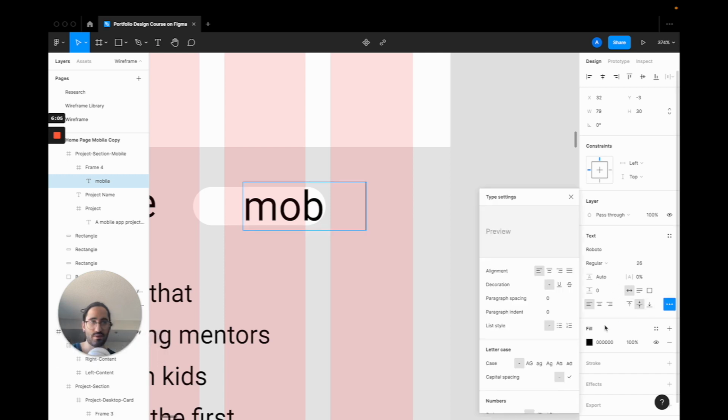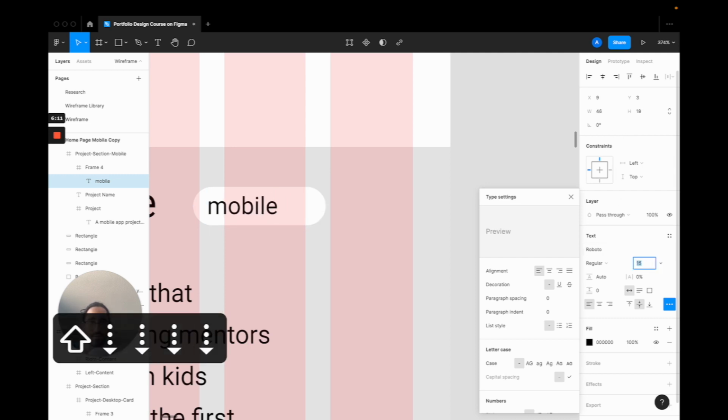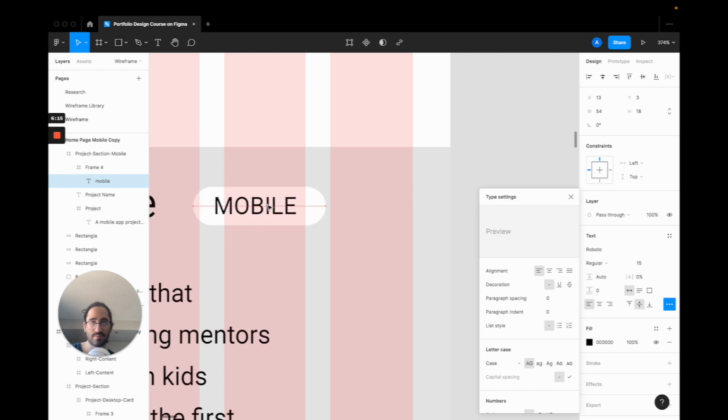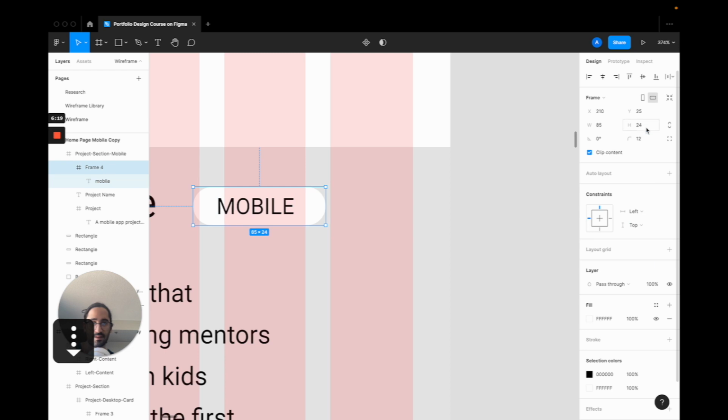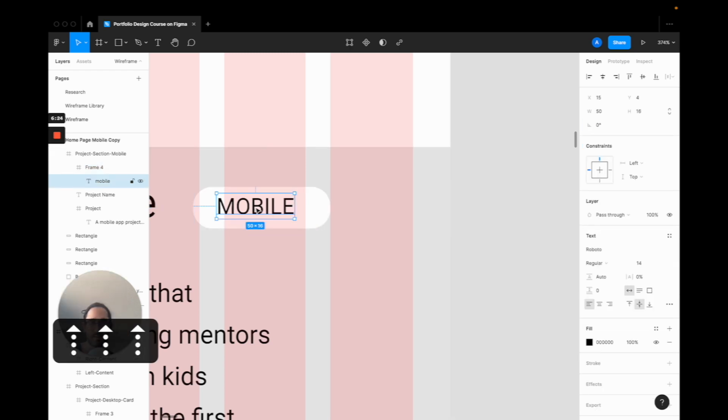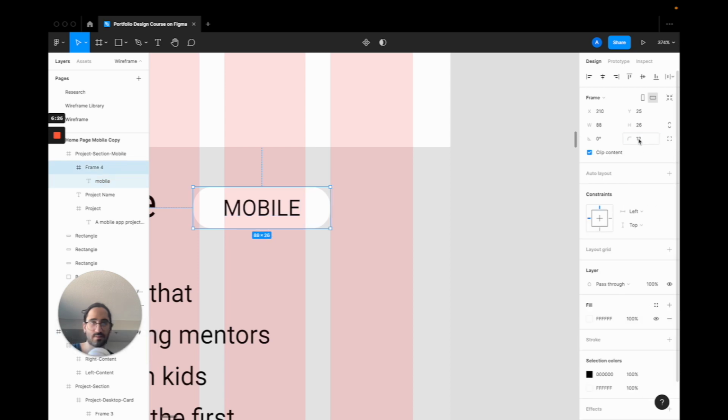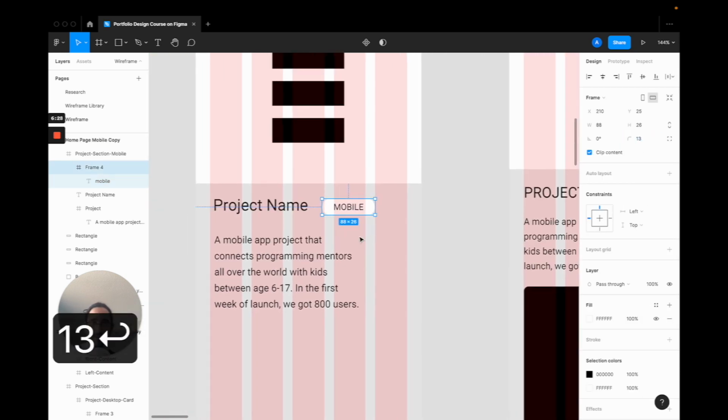And for some reason this is uppercase. I think we have some consistency issues, but that's fine so far. Maybe 15, and maybe top, maybe even 14. We can go up a bit. Yep, that works. Maybe 13, yes.